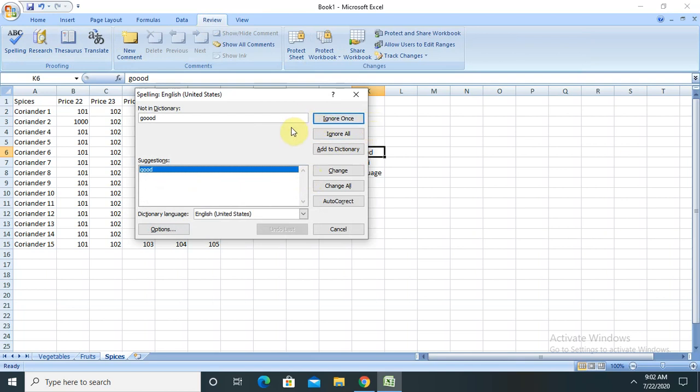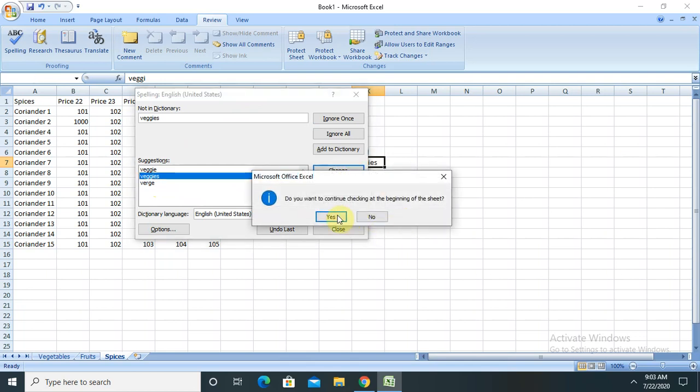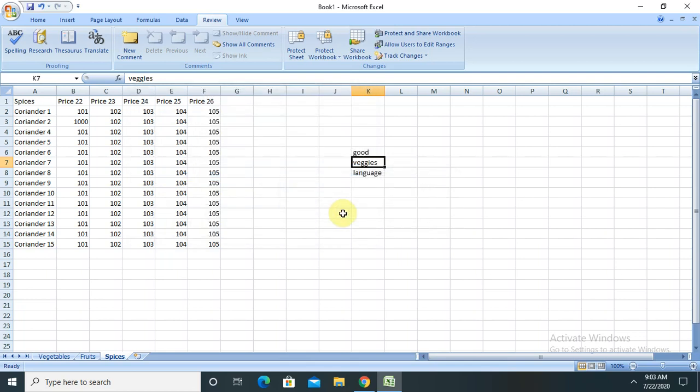Spell check, you can find it here, and it suggests the key value. So you can see the suggestion is the right one. Once I click on change, it will be automatically changed. If I want to change for the other, that is also possible. It's totally dependent on our requirement.